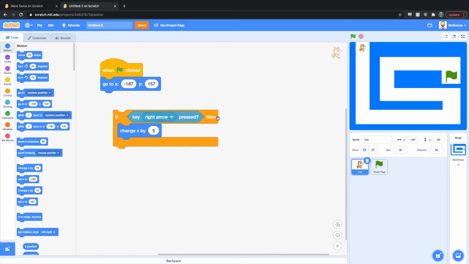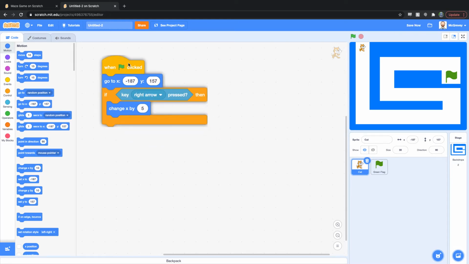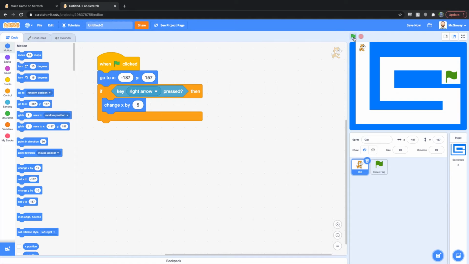So when I press the right key, then change the X by 5. And it's important to note that this change X by 5 will only happen if the right key has been pressed. So what I can do is I can click that on, and we can run the game, see if it works, see if I can press the right key. So I click the green flag to start, and when I press the right key, nothing's happening.